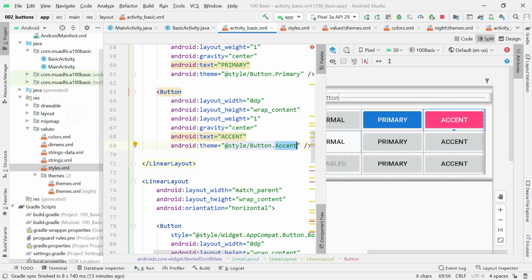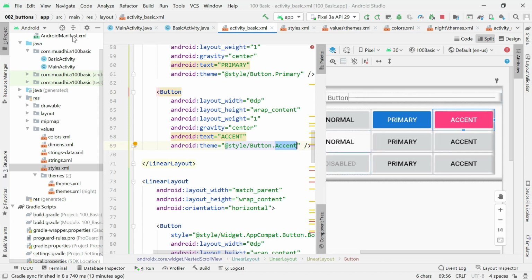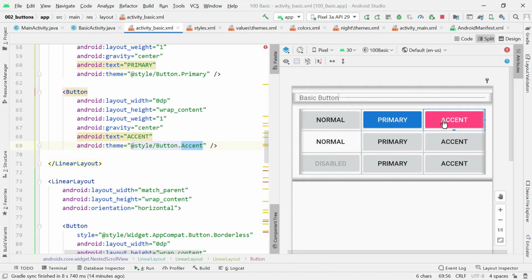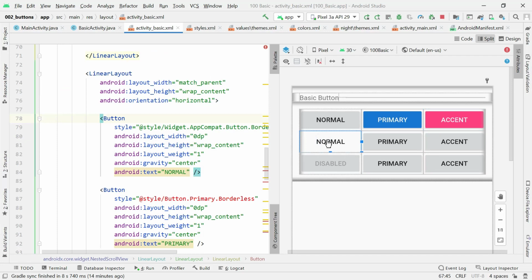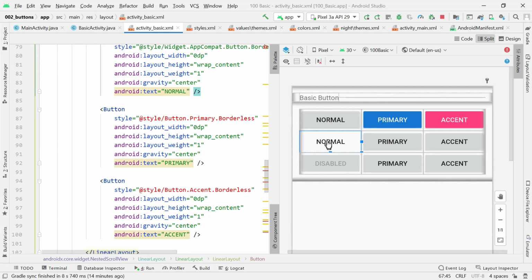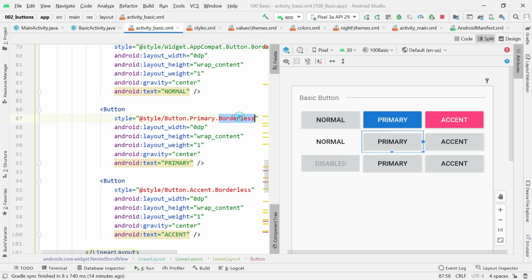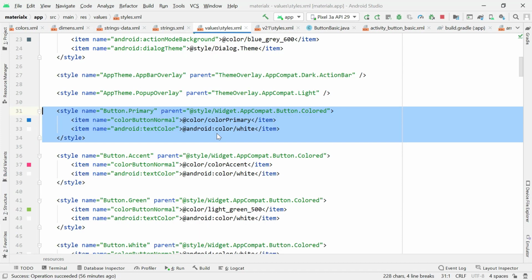Okay, we're here. You see we now have that accent button color. Can you see? We are now having that accent button color. So without wasting much time, let us go ahead and create the button with no border. Those are two buttons, the ones that have a border. So I'm going to create a button with no border. We call it button borderless.